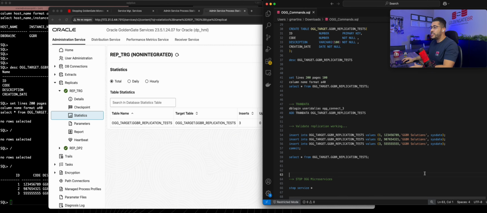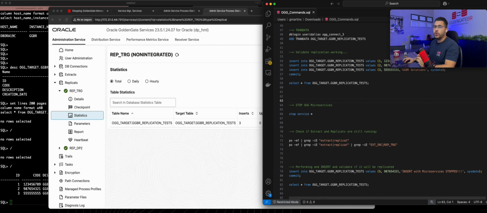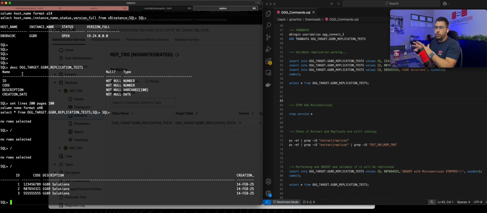So let's check now what is going to happen when we start the process of doing our maintenance. Suppose that we are doing a maintenance and we are going to stop the service manager. We're going to stop first the microservices, then the service manager, and you're going to see what is going to happen. So let's go.